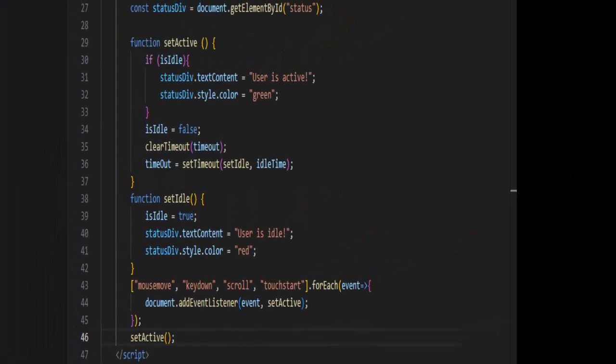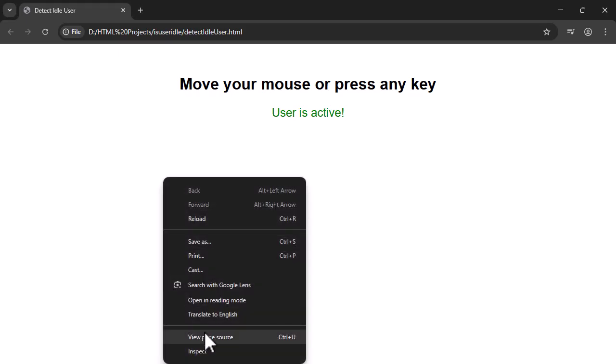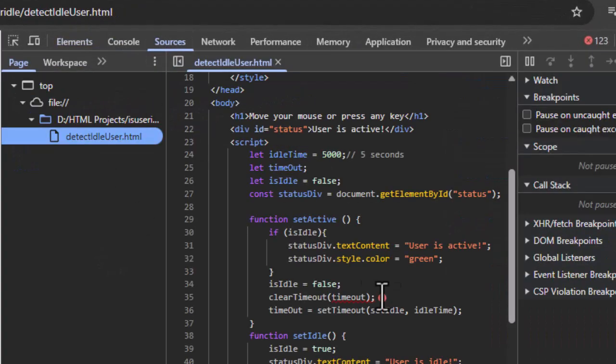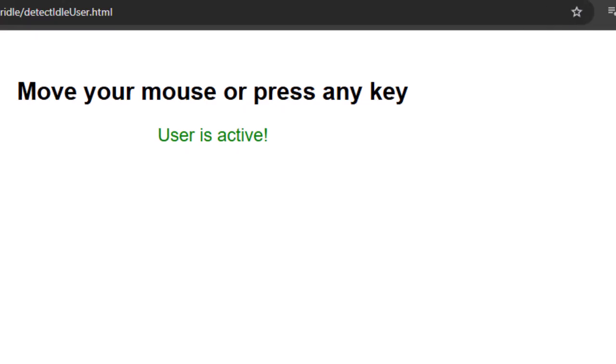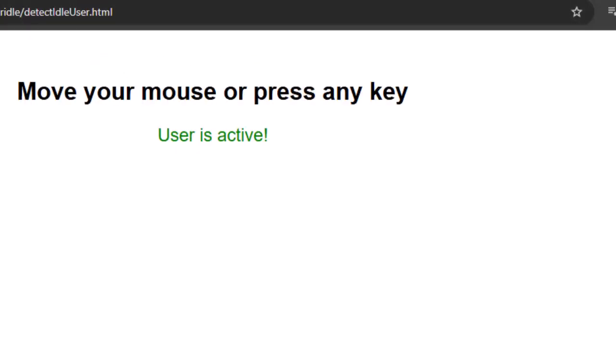Let's switch to the browser and see if it actually works. Okay, it didn't work. Let's investigate what happens. Oh, I can see here I made a typo. So let's go back and fix it. It should have been timeout. Save, back, reload.